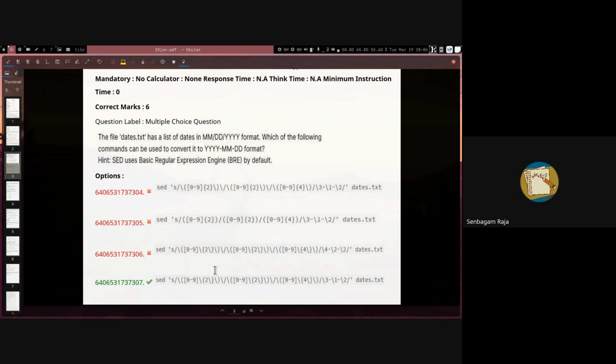So what is wrong in option one, sir? In option one, we have not escaped the curly braces, right? Because it's BRE, we have to escape the curly braces.